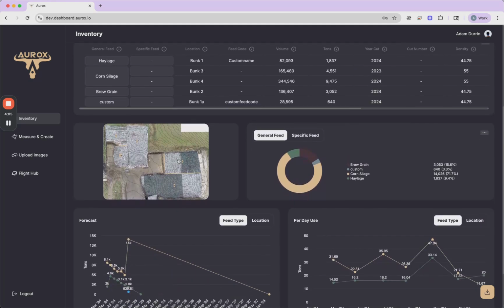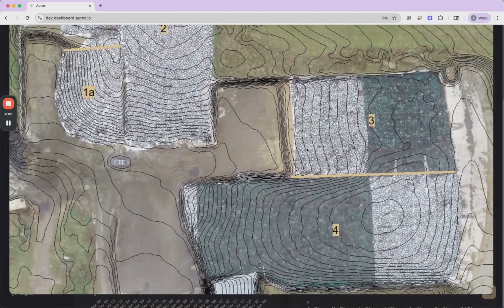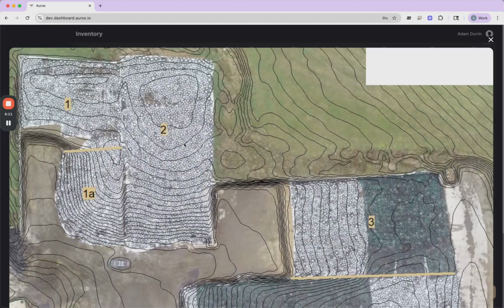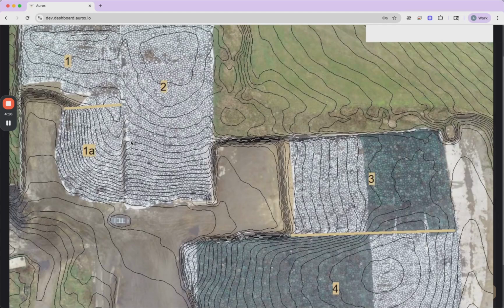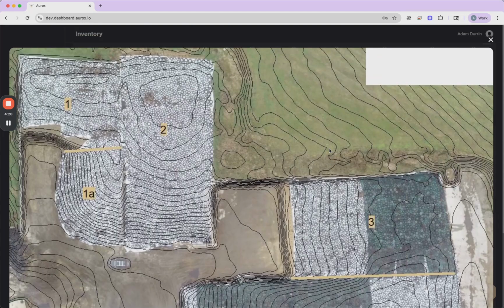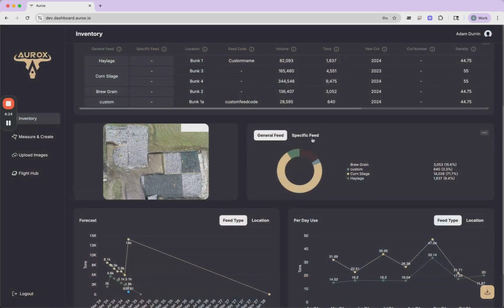Here we have the aerial map. You can just click on that to expand it. You'll see the numbered location associated with the data table, some contours, and just custom splits with these little lines if they're needed. Exit out with this X mark right here.